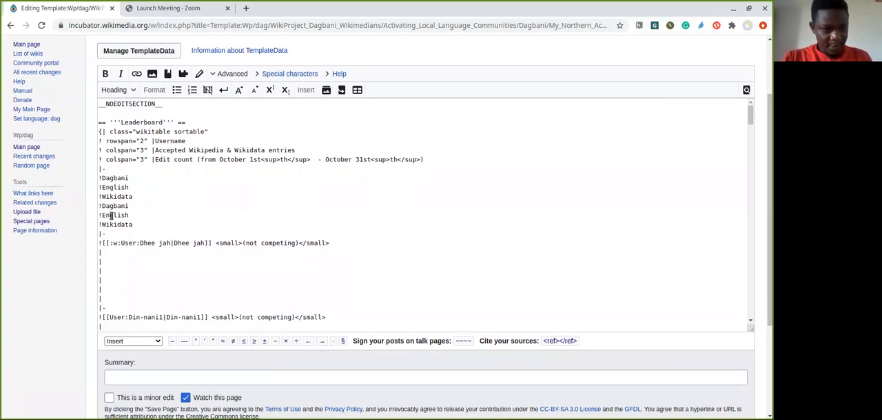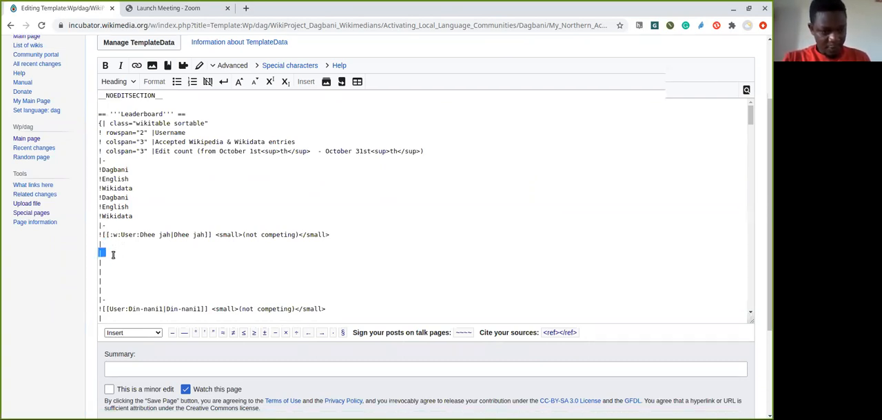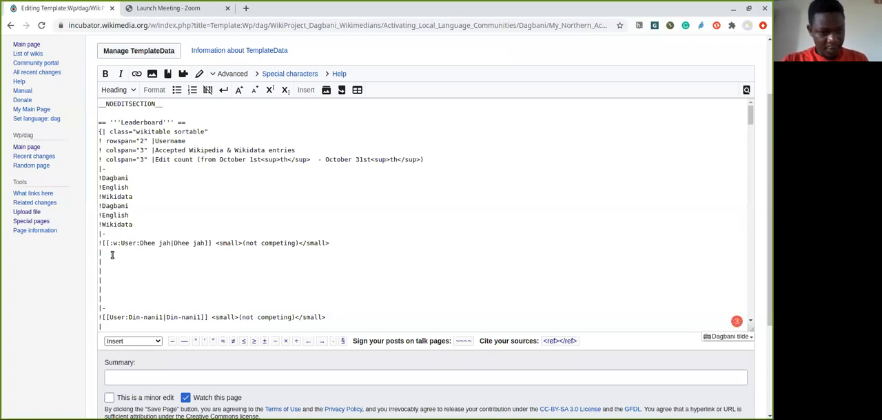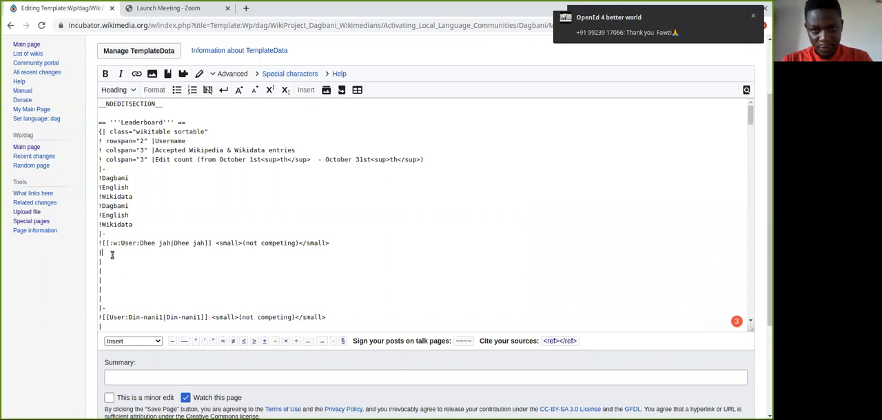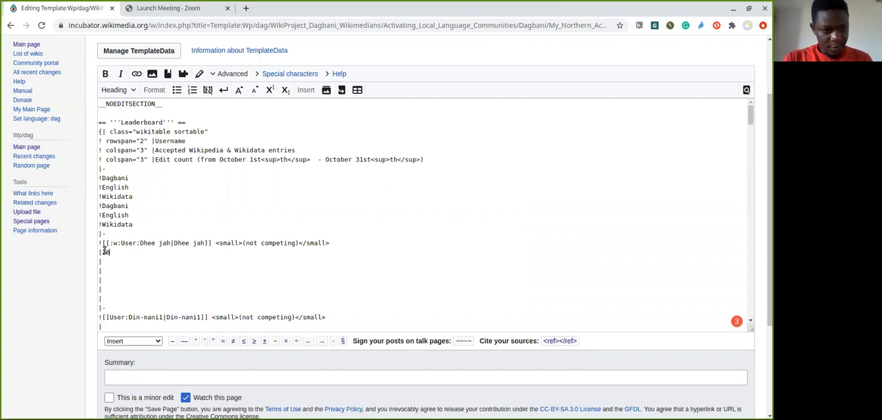To give a mark for Dagbani or Wikidata or English, you just look at this. The top one will definitely be Dagbani. So here, at the very top, you just type the marks, maybe 20. If it's 20, Khadija is not competing, so you don't put anything for Khadija. If it's English, maybe the person has 21, then you put 21 here. If it is Wikidata, then you come to the next place, maybe the person has 13. So this is where you put the marks.